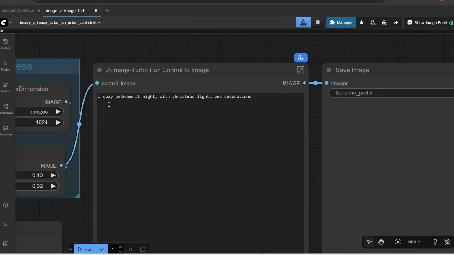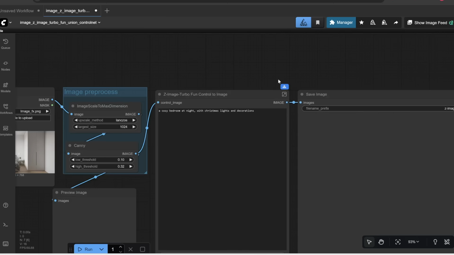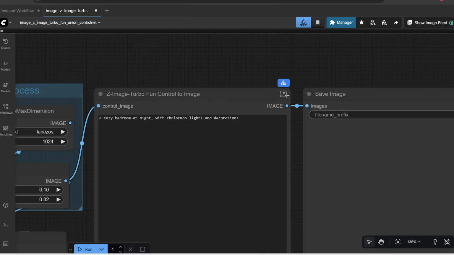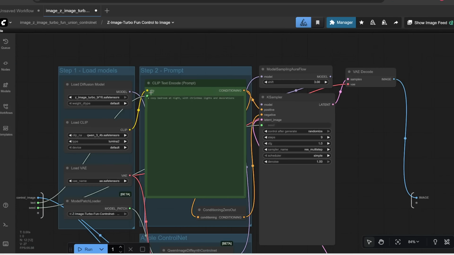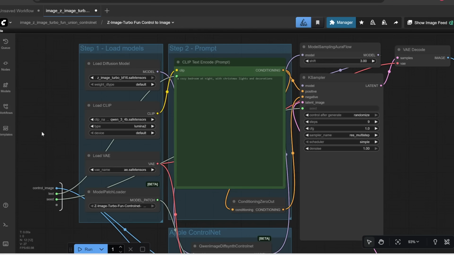So let's write something like a cozy bedroom at night with Christmas lights and decorations. Now afterwards, this prompt and this edge map is going to be sent to some hidden nodes, which you can actually expand by clicking this button over here. If I click on that, it's going to expand this section, and you should be familiar with this. This is the normal Z image workflow. So let's just go over this really quickly.